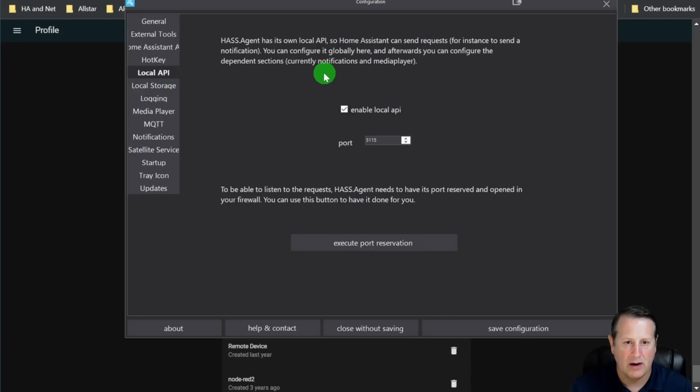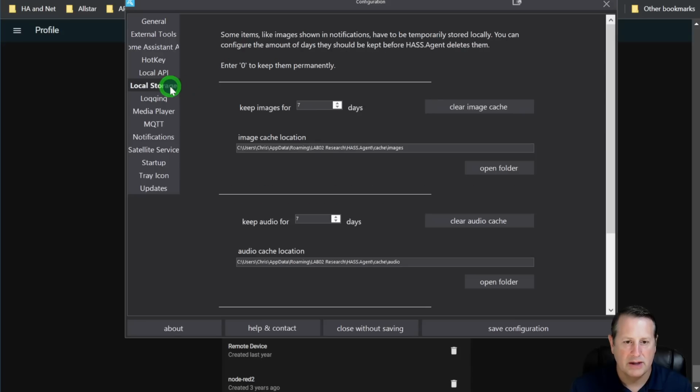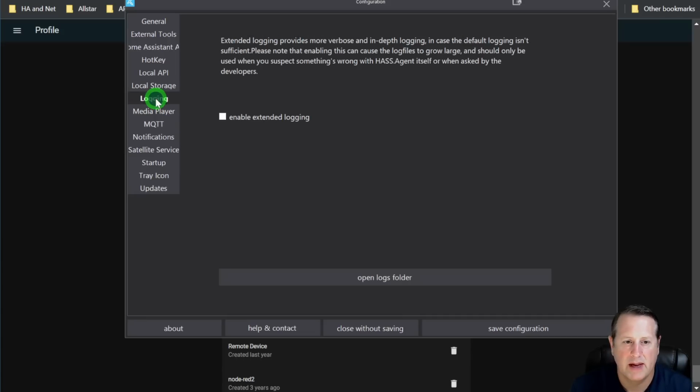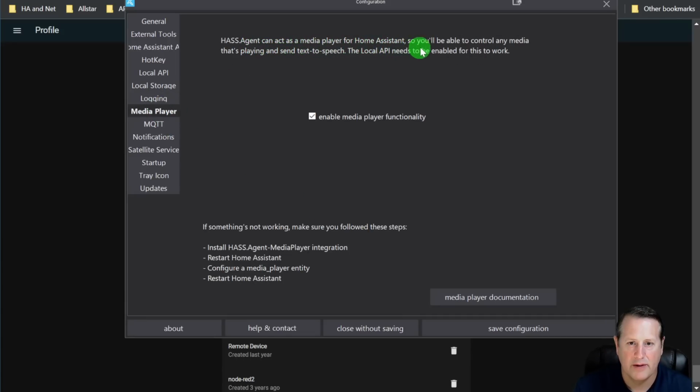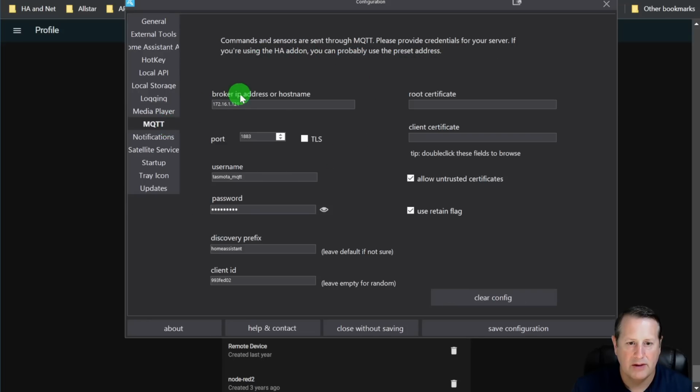Local API, we're not going to do anything with. It's already enabled. Local storage. You can keep images for 7 days. There's a bunch of stuff here that you don't need to mess with from the beginning. You can look at logging as well. HASS.Agent can act as media player for Home Assistant, so you'll be able to control any media that's playing and send text to speech. The local API needs to be enabled. It is enabled here. MQTT is already what we set up earlier.